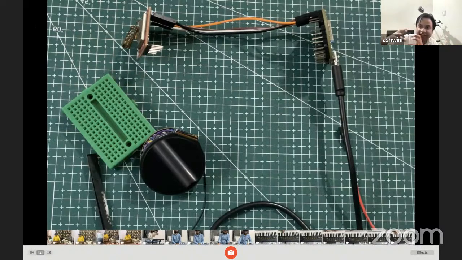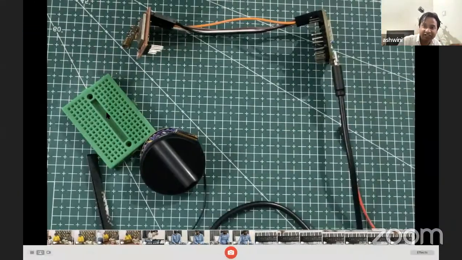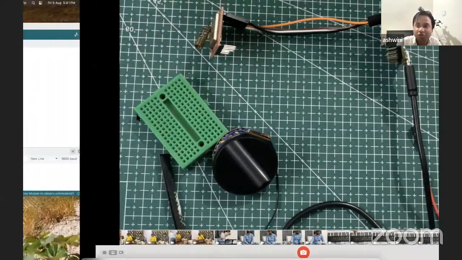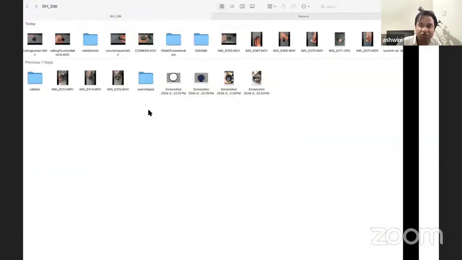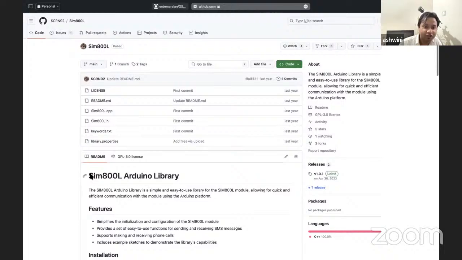But in the later part of the development of this whole phone design, we will not use the AT command directly, because it's a little bit complicated. So later we will switch to the library. The SIM800L library will give you the process.